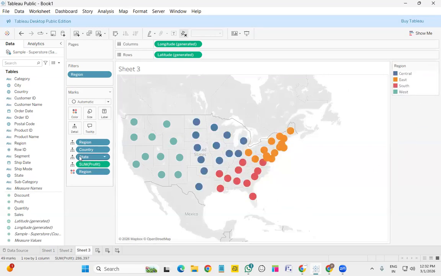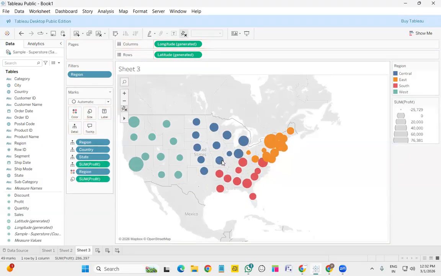So you can mention whatever the profits also. If you want to show profits, you can drag and drop it here in the profits. When the bubble size is more, that means the area is a profitable area. So here you can see this bubble, right?